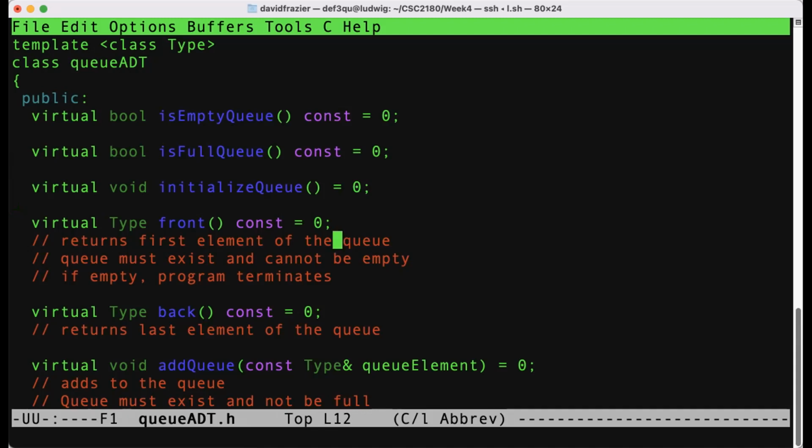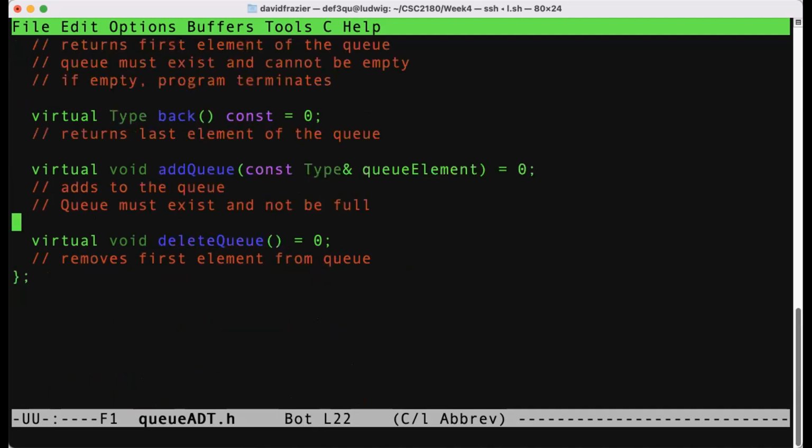Now, since this is circular, remember that it's possible that as far as the index number of the array, your front could have a bigger number than the rear if it slid back around. The queue must exist and can't be empty. Same restrictions on the back, which is going to return whatever's at the back element of the queue. Those make no changes, so they're constant functions.